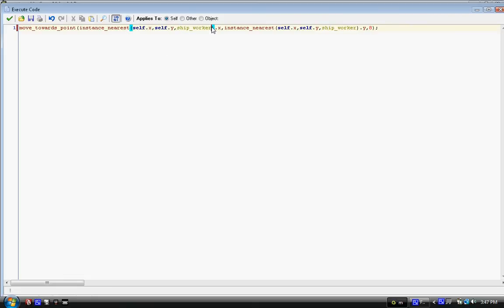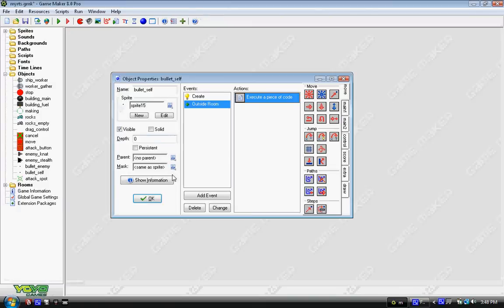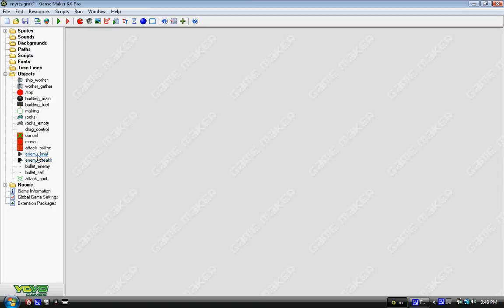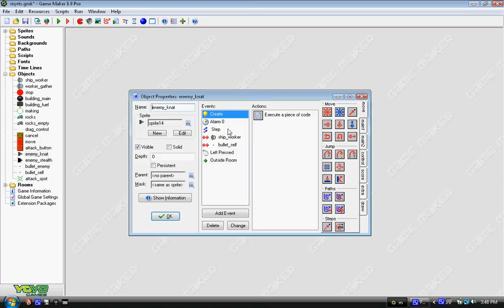And what we're going to do is change ship_worker to attack_spot. That object that's only around for one step is going to be created every step by our enemies when they're attackable. So we're going to put attack_spot where ship_worker was before in this line of code. And then in outside room, we just have the same thing, instance_destroy. So if it goes outside the room, it's done. And it goes towards the spot which our enemies create, which is our next thing, enemies creating them.